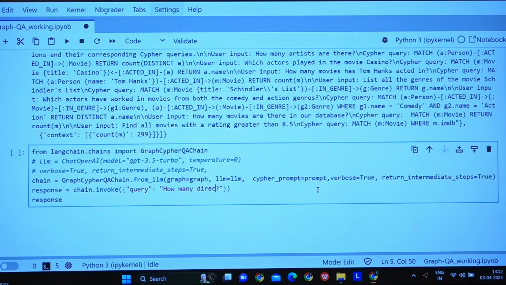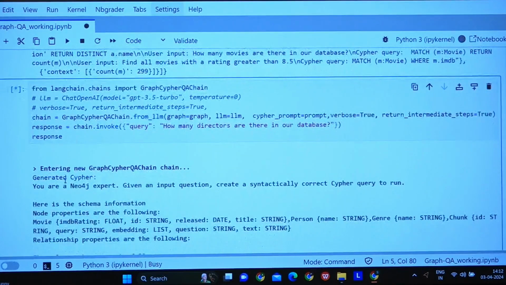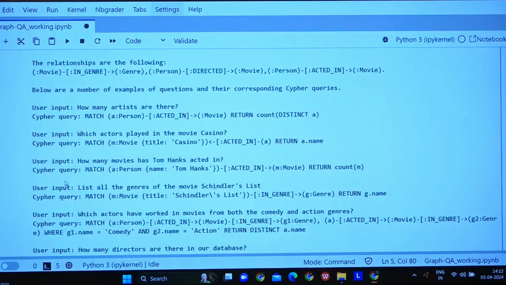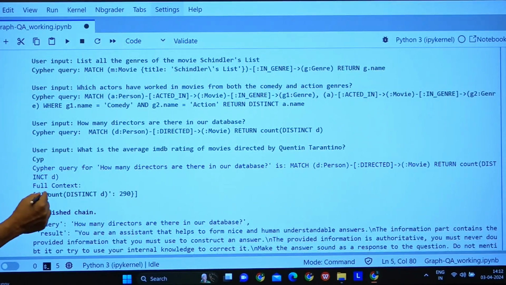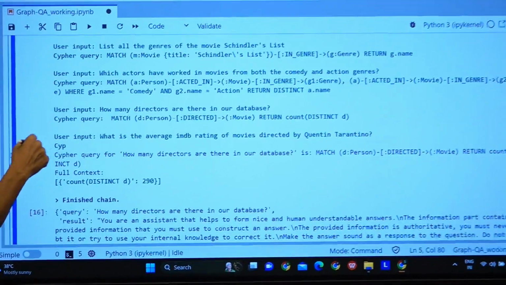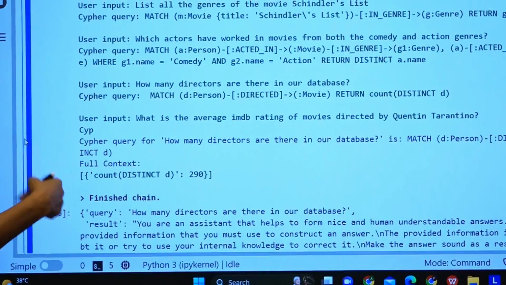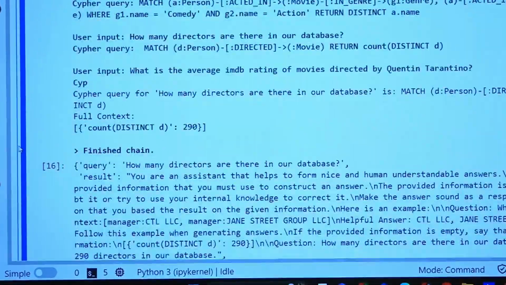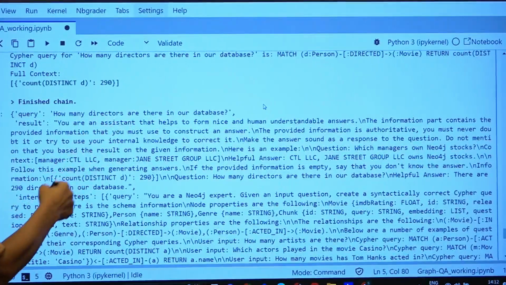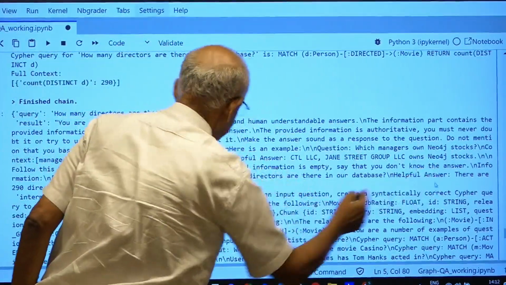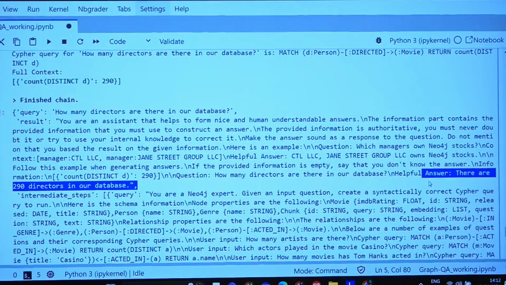So let us say, how many directors are there in our database? Let us see whether we get an answer. So we are printing the response. Okay, so the database answer is 290, but let us see whether it has created this into a better answer. Yeah, there are 290, you can see there are 290 directors in our database.